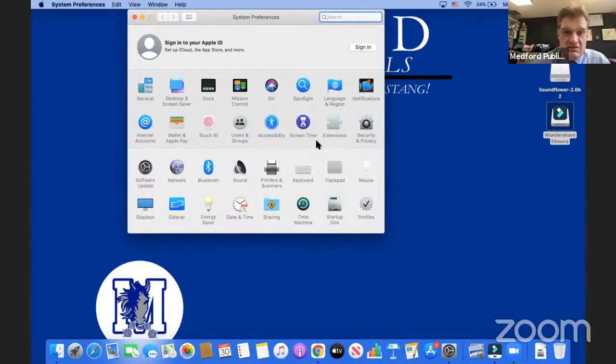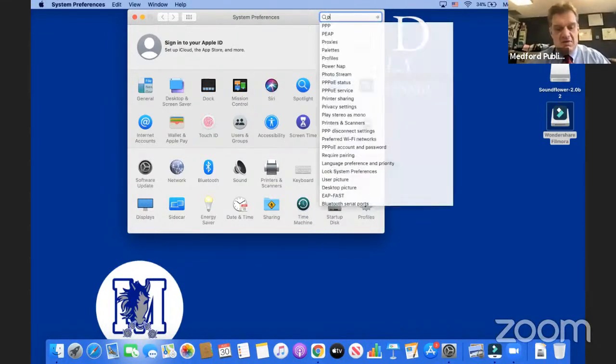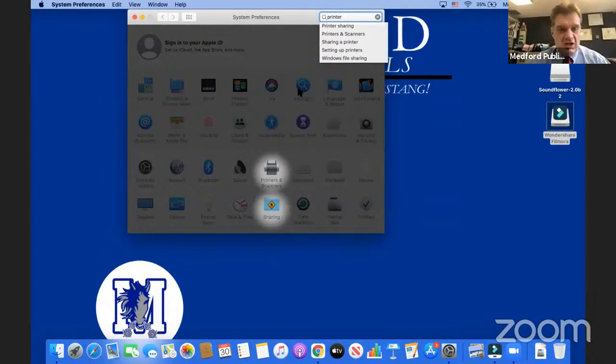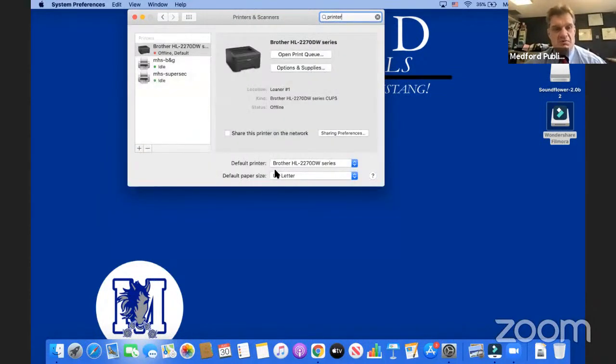Now, there are two ways to find the printers and scanners. You can simply locate the icon, which is located here in the third row of the System Preferences, or you can go up here and type in printers, and that will show you highlighted two areas where you want to go. This is the one you want, in this icon. So double click Printers.